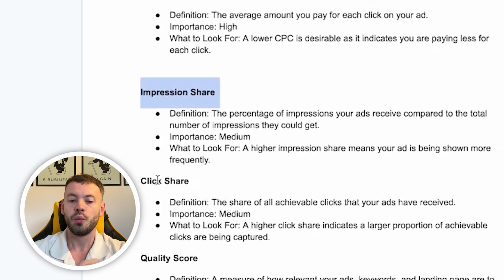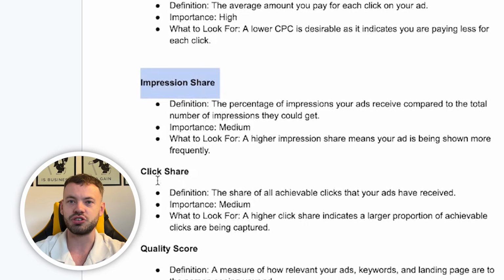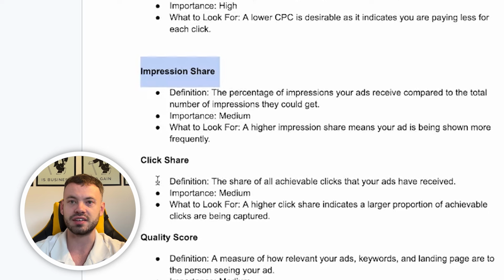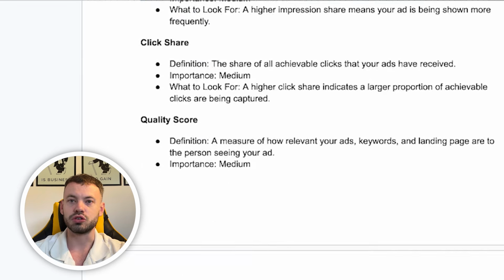Search impression share basically means how often our ad shows up when someone searches for the keyword that we're bidding on. We've got click share, which is basically the same as impression share, but it covers how many of the clicks we're actually getting in that auction. Then we have quality score. Quality score is how relevant your ads are to the user. One of the most important things is making sure that your ads, your keywords, your landing pages, your product pages, and your collection pages are all congruent.